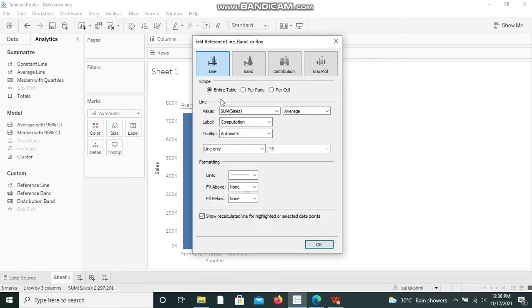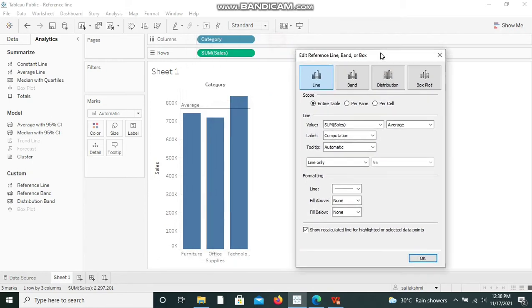I have selected table. So we have 3 types of scopes here: entire table, per pane, per cell. Now that we have a single category, I have selected entire table, and we have sum of sales and the function is average. We have multiple functions over here: total, sum, constant, minimum, maximum, average, median. For now I am selecting average, and the computation, whatever I have selected, will be displayed as the label. I select computation, and I am clicking on OK.